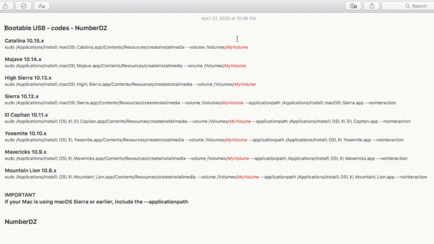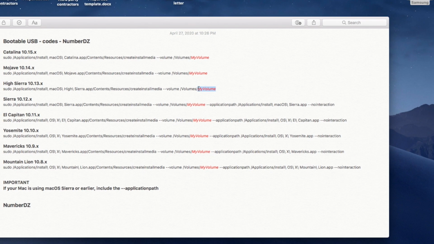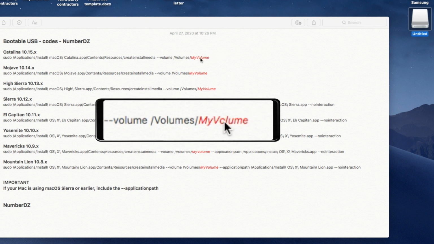See that my volume is in red? You will need to replace my volume with the name of your USB drive. Let me give you an example. Here is my USB drive. The name of my USB is Untitled. If I want to create a bootable drive for Catalina, I am going to replace my volume with the name of my USB, which is Untitled. This is case sensitive, so type it the same way that it is on your USB.